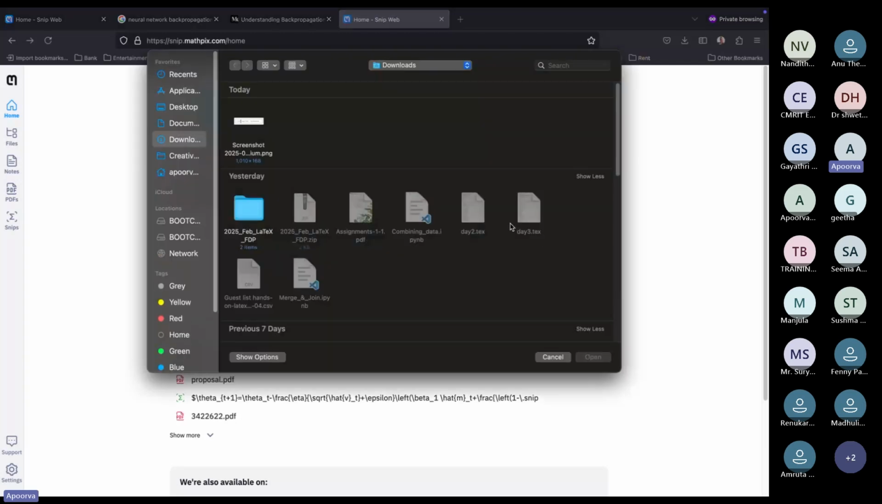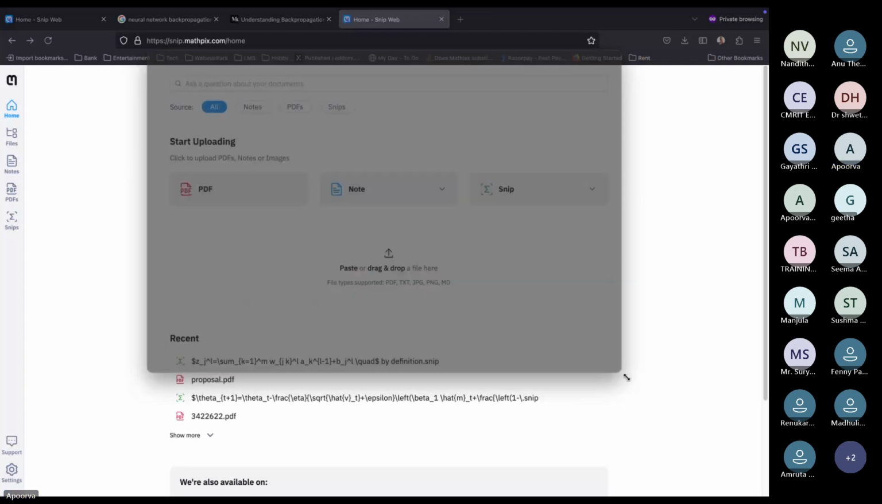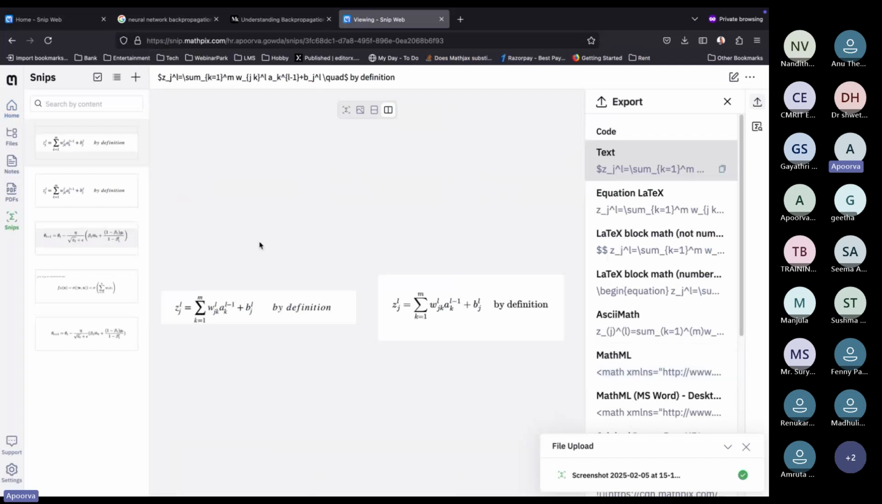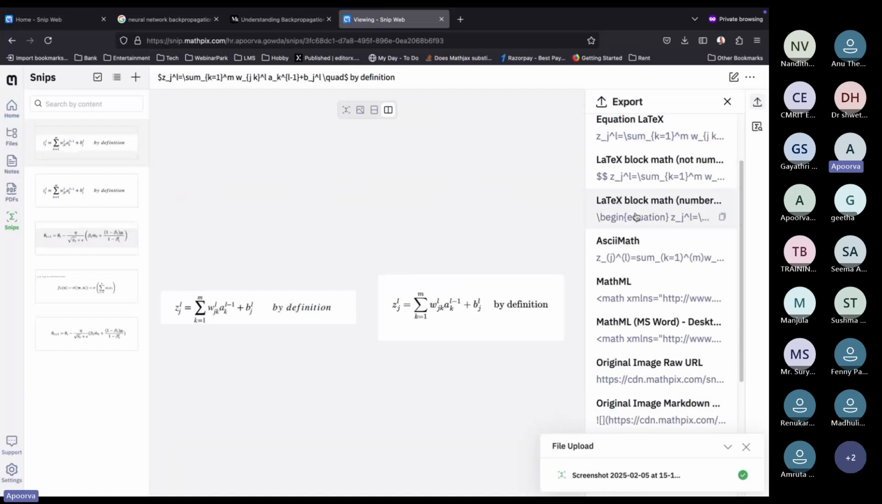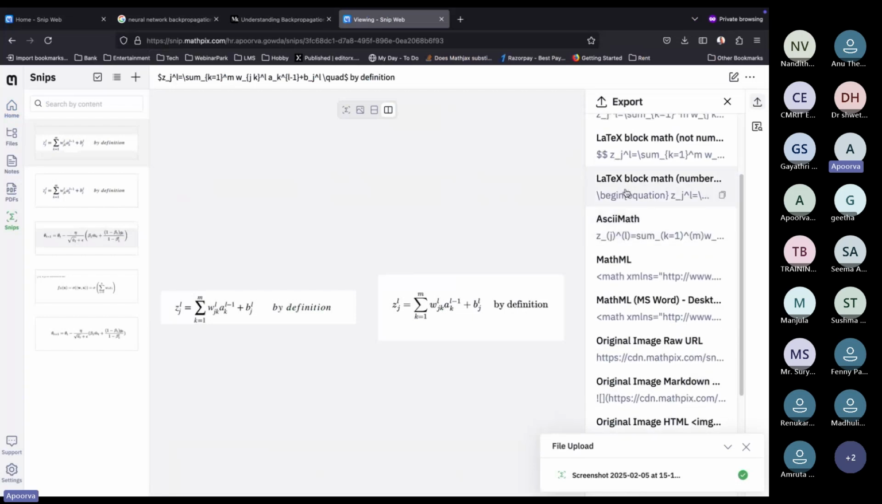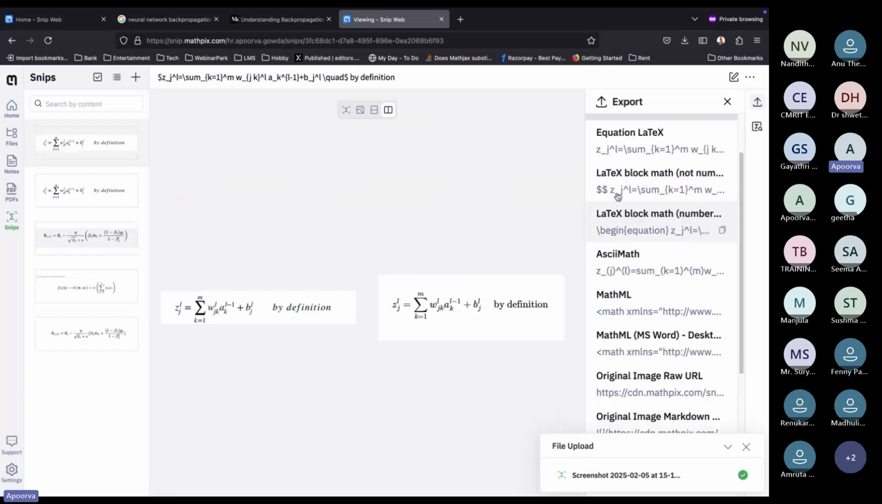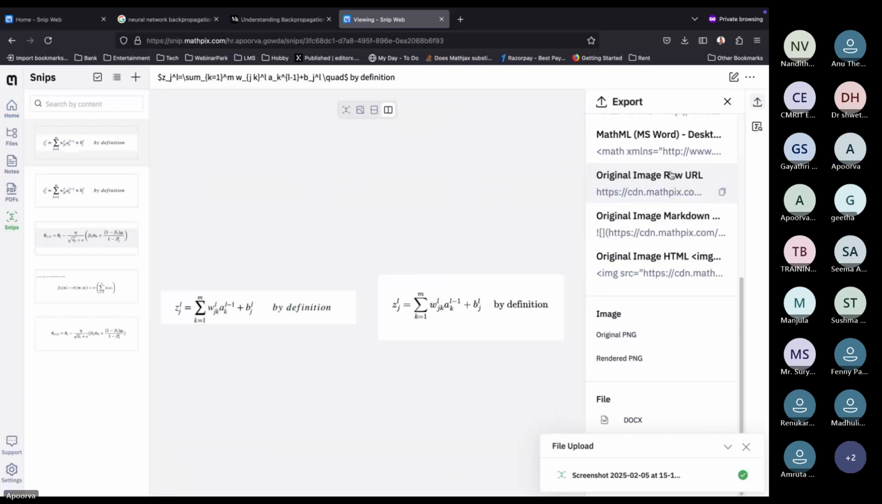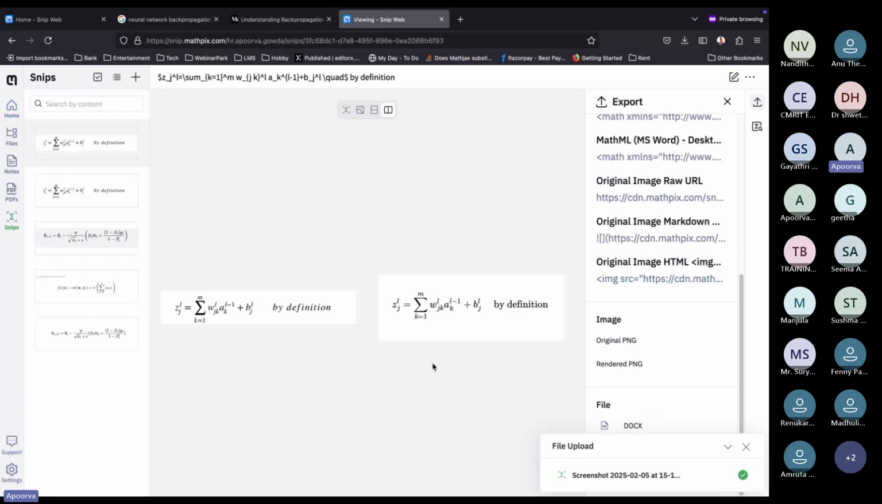So all you have to do is upload the image that you would want to extract the equation from, and once you do it, it converts it for you. Now here there are multiple versions of it. So I just took the one which says LaTeX block math, that is the LaTeX numbered equation. You can also have an inline equation. Do you see this text mode? This is the inline equation. Pretty handy.